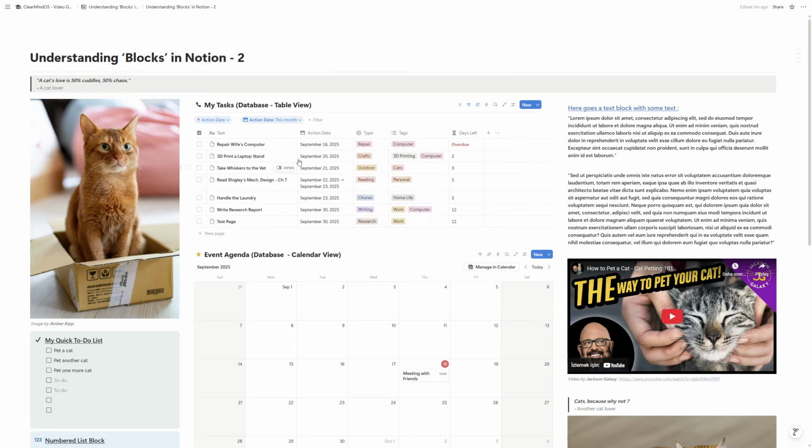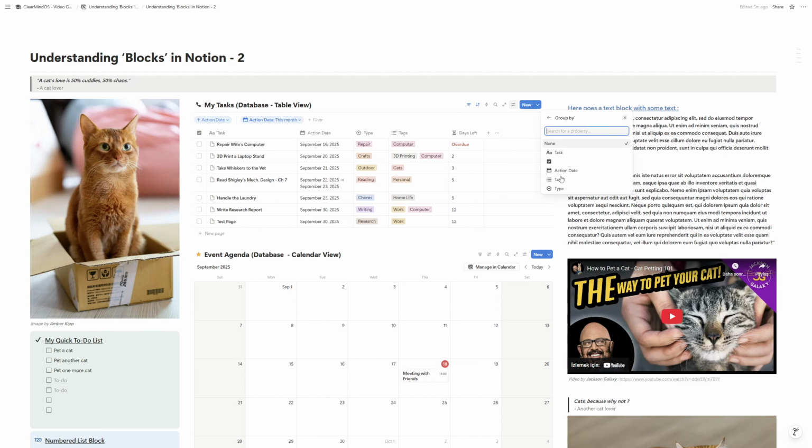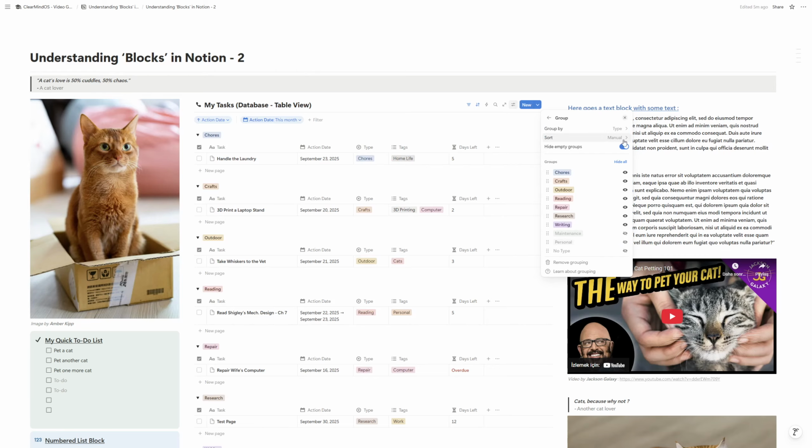We can also group pages by a chosen property as well. To do this, we can go to Settings and then click Group. From here we can choose our grouping criteria, such as Type. Now our tasks are grouped by their type.